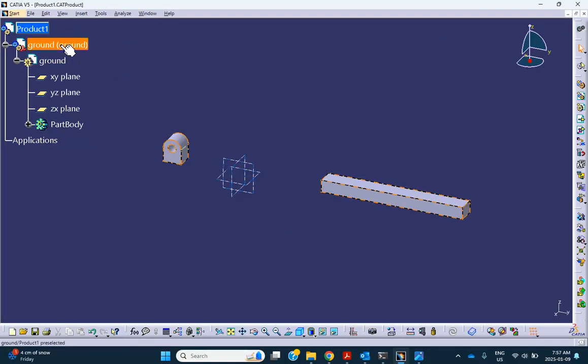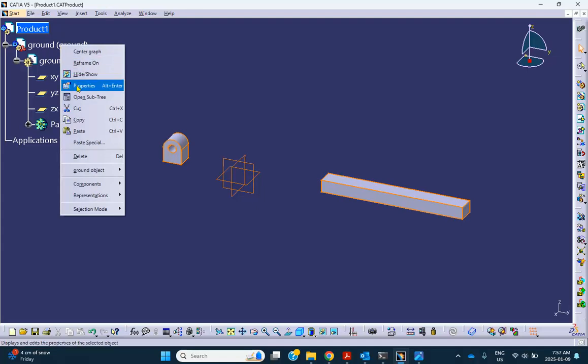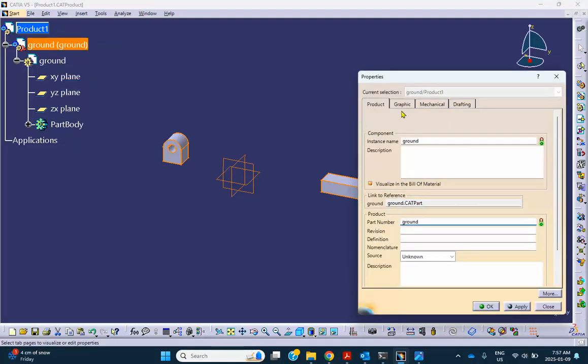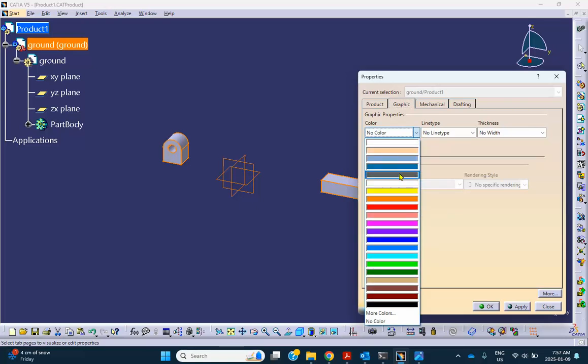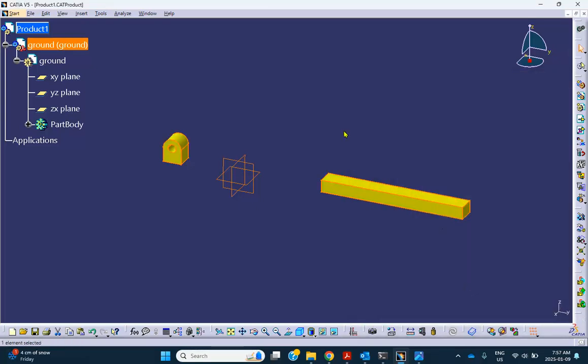Let's change the color of this. Properties, graphics. I'm going to change the color to yellow. Yeah, good. Now, the approach that I'm going to take is what is called a top-down approach. In other words, I'm not going to create the parts separately and then bring them in here. It can be done. I'm going to do them all while I'm here in the assembly design.